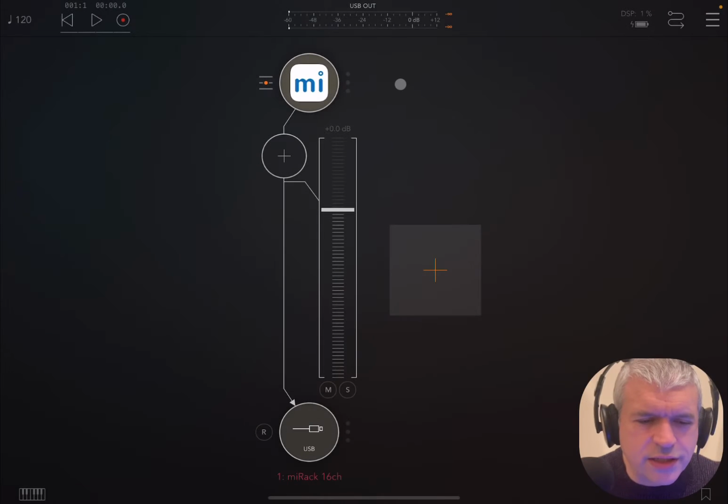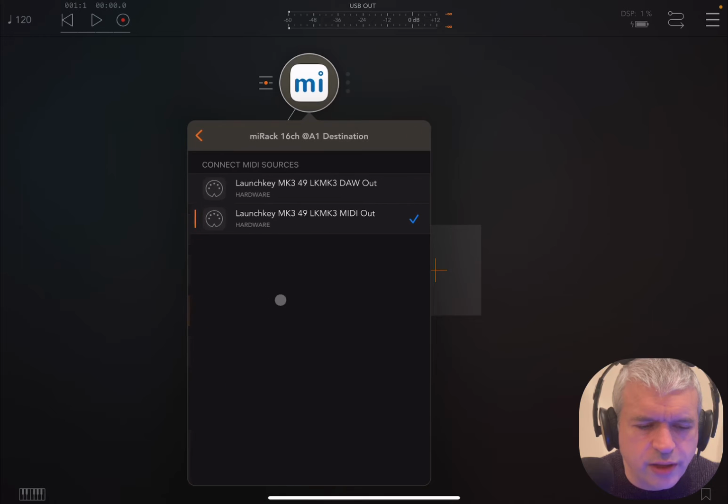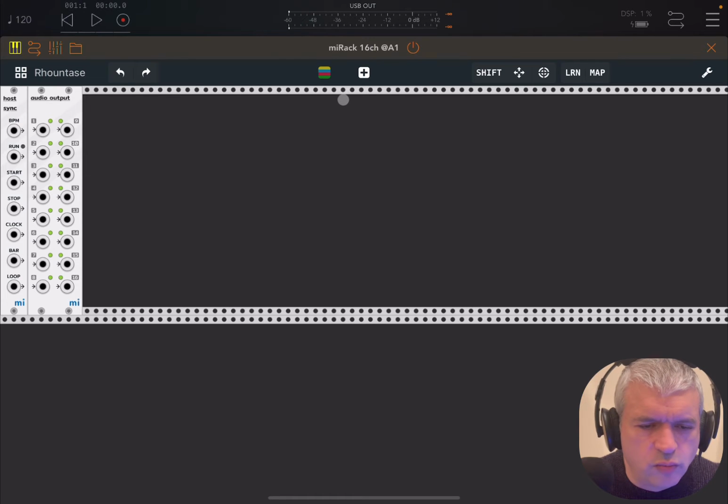Okay, so we are inside AUM, and I have an instance of miRack, as you can see here, as an audio source inside an audio channel. I have just connected, as you can see here on the left-hand side, as a MIDI input, my Launchkey MK3 49 keys. Okay, so now let's open it up. As you can see, no more miRack.